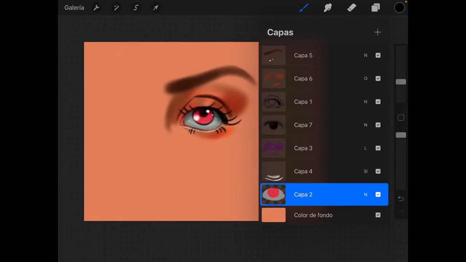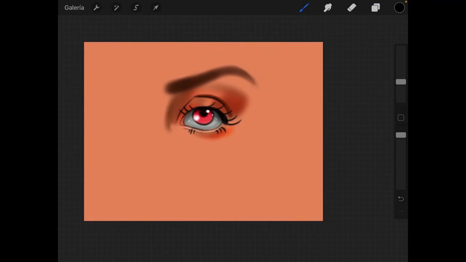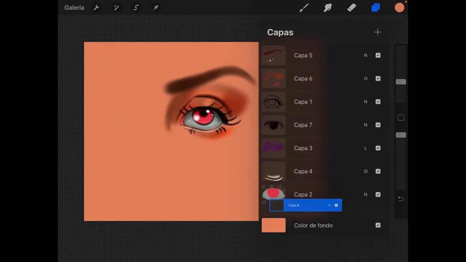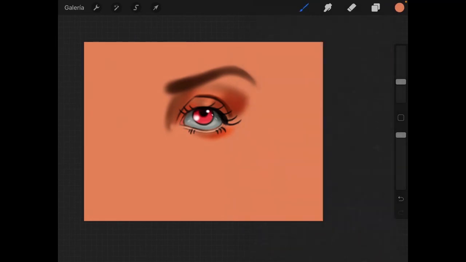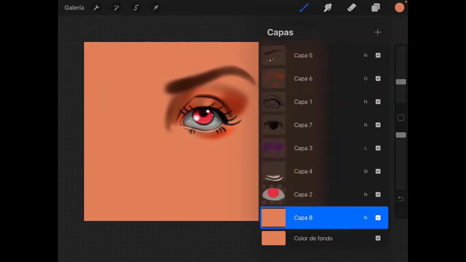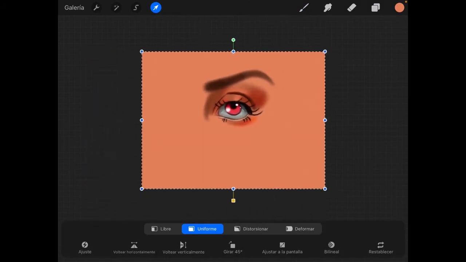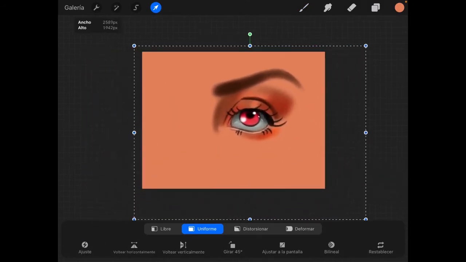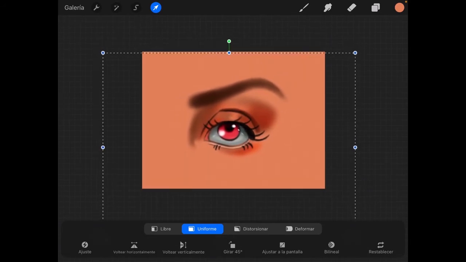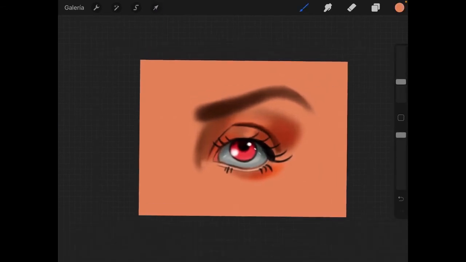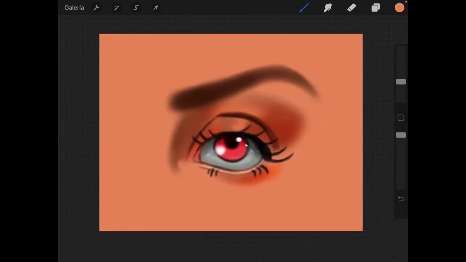I'm going to copy the background color and I'm going to add another layer. I'm going to put it below here and fill into it. So now I can expand my eye, make it bigger so you can see it easier. Okay, there we have our eye.